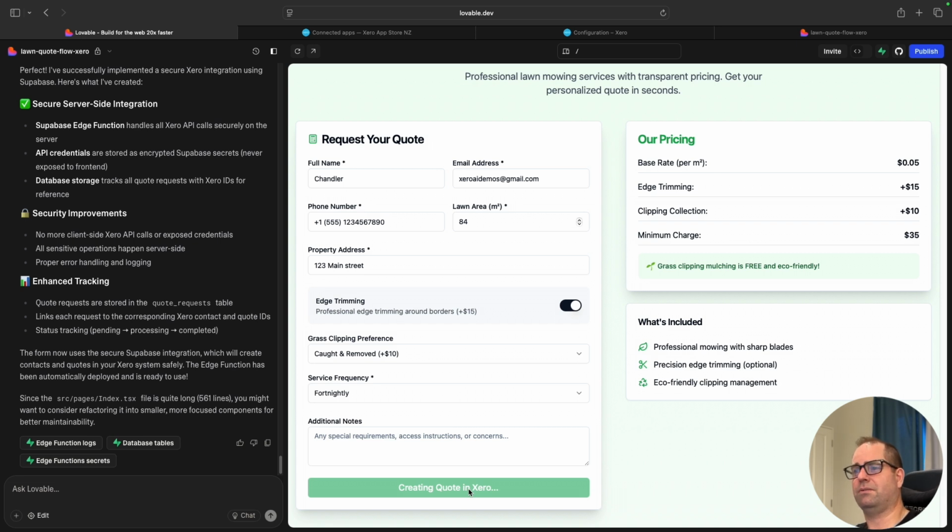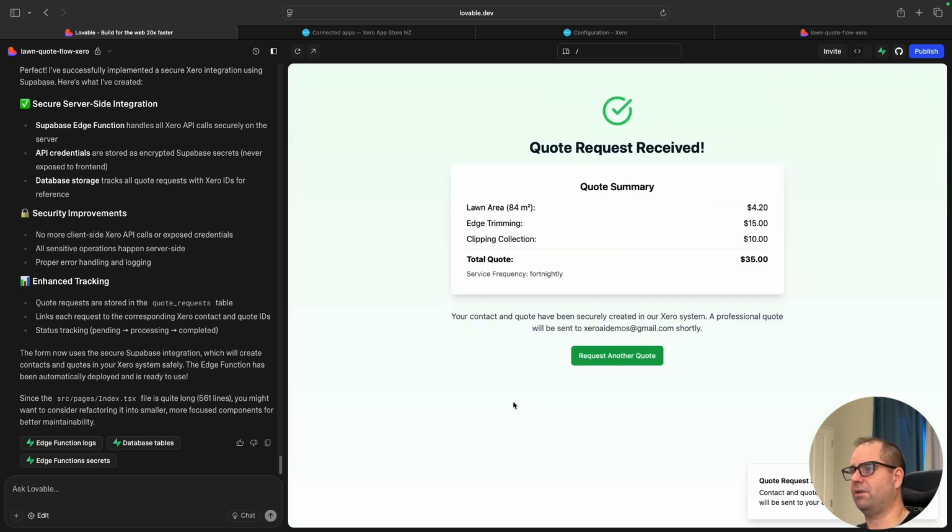Creating a quote in Xero. Just thinking about it. Quote request received. Okay, cool. $4.20, $15, $10. That math is not correct, is it? No, that math is not correct. I had to double check myself just for a second, but maybe there's a minimum charge? Is that what we're saying? I didn't read that if that's what we said, but that's okay. Seems reasonable that we'd have a minimum charge. Maybe $35 is pretty good.